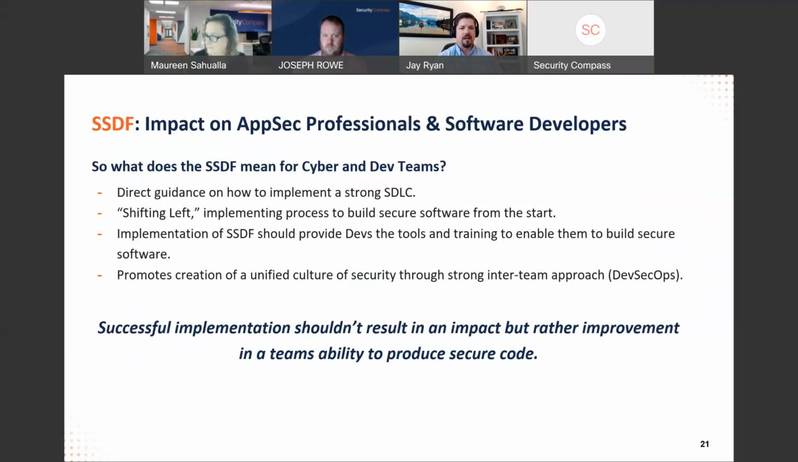A big piece is also shifting left. It's what we're all striving to do. It's what we enable with SD Elements, and the SSDF is not intending to inhibit, but rather support the implementation of secure coding and really the creation of a strong culture around secure development. So if you embrace this, all of that is going to benefit versus be impacted.